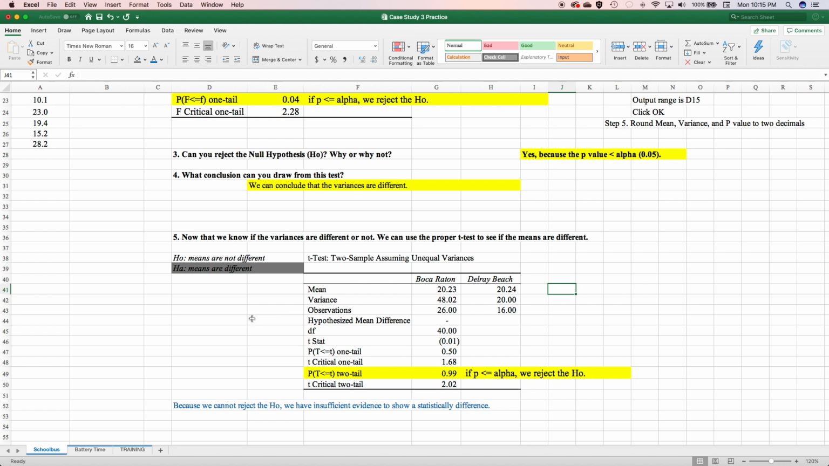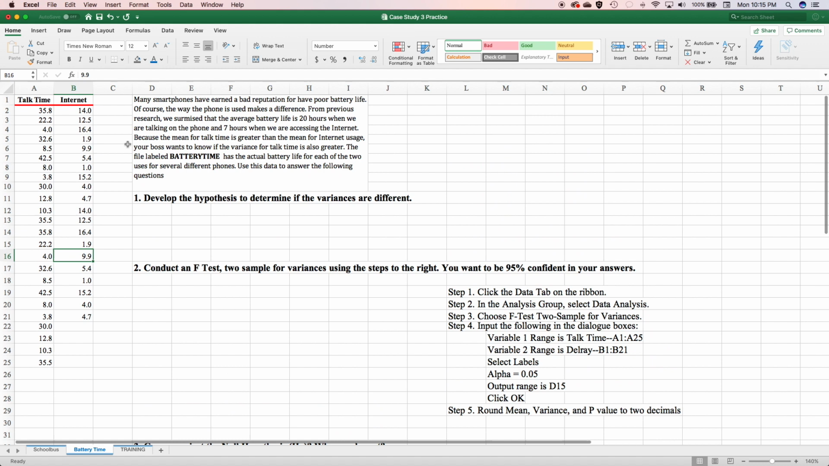All right? Now, with that in mind, let's go over and take a look and do another problem on the battery time. Okay? So here, we're looking at the difference between the battery time on your smartphone. So we know that smartphones here, in previous research, we have surmised that the average is 20 hours when talking and 7 hours when you're on the internet. Now that's generally because all you have to do is carry voice here, but on the internet you're having to carry pictures, you're having to carry other things, right?